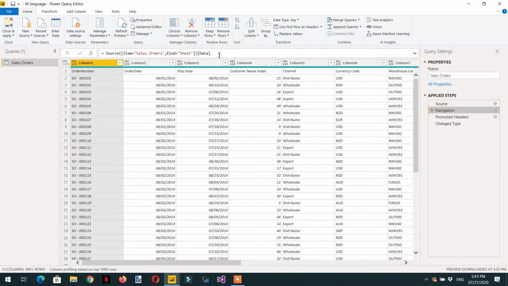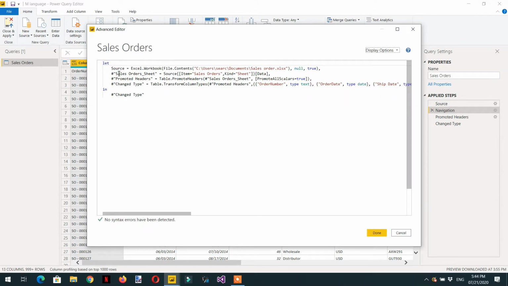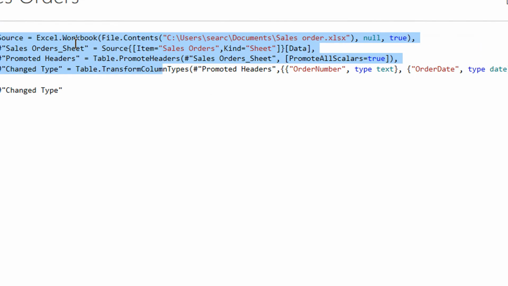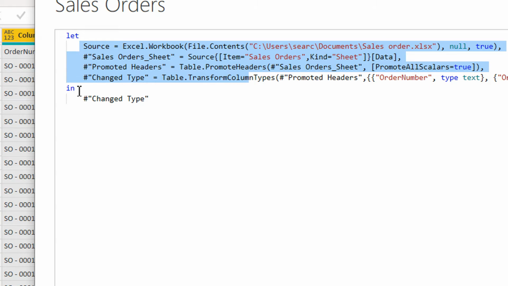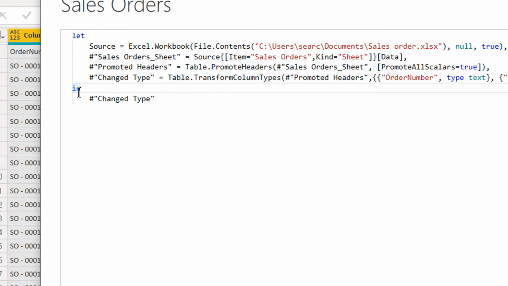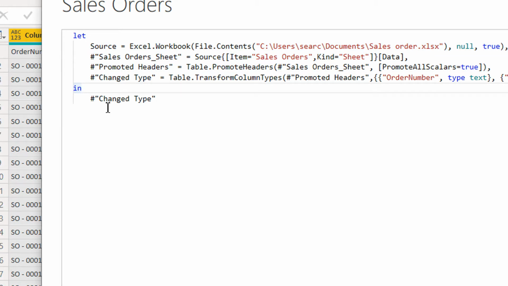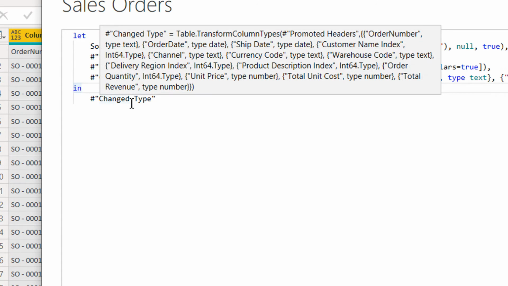If we want to see the complete code in one editor, we have to click the Advanced Editor option, this one. Here you can see the syntax. It starts with the let keyword, and then you define all the variables here. When everything is done, we close it using the in keyword, and at the end we use the last used variable, that is change type.